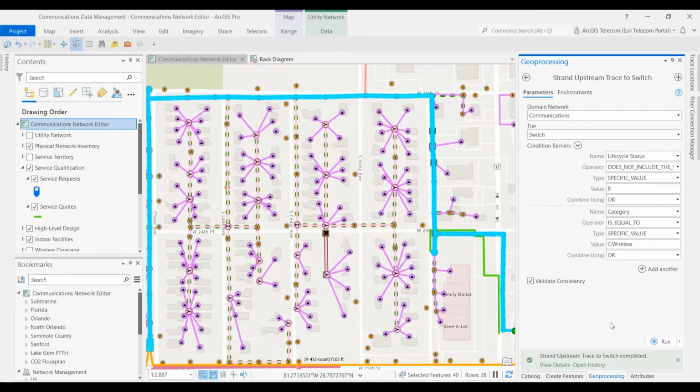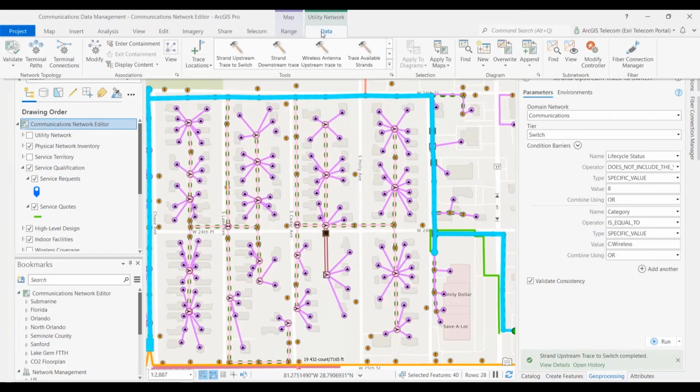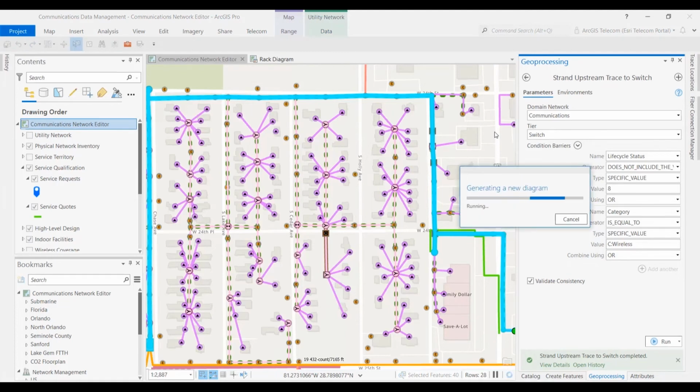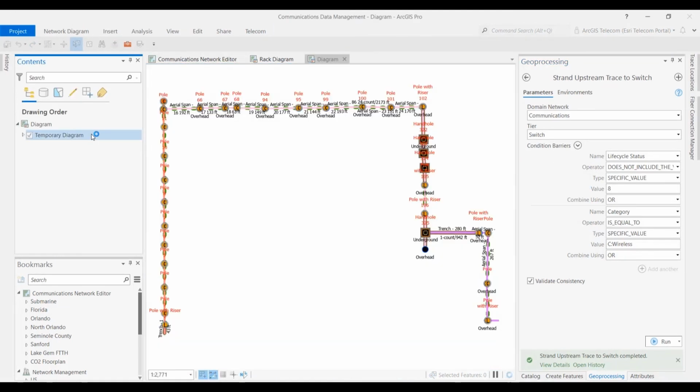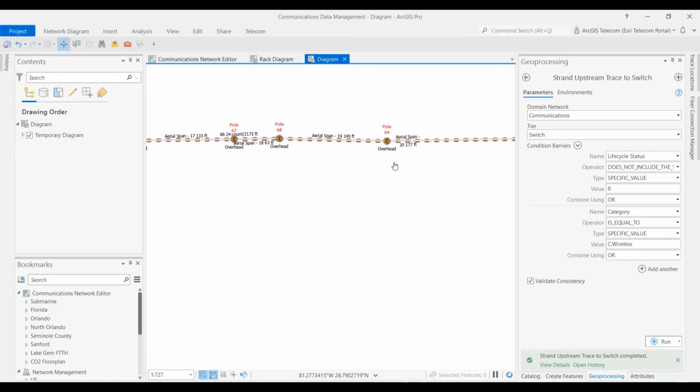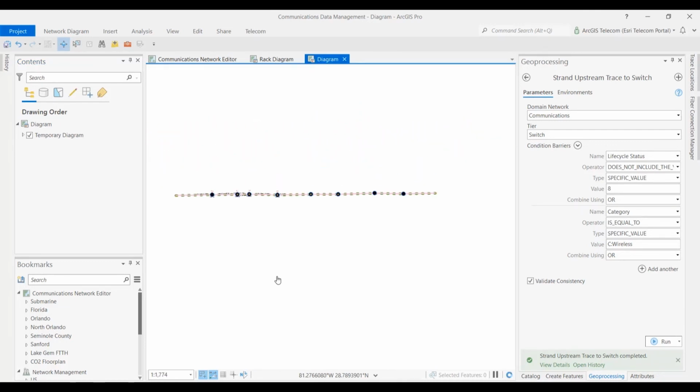And with these trace results, we can also generate network diagrams and schematics, like a single line diagram. Here is that schematic view of those trace results, where we can see the equipment and structures being used to help support this new customer connection.